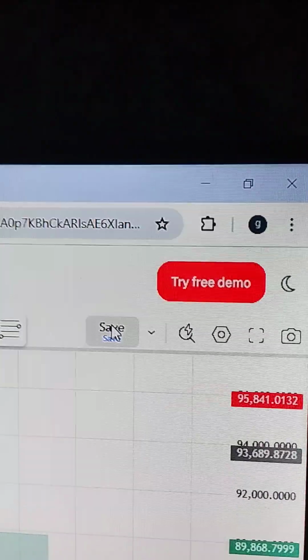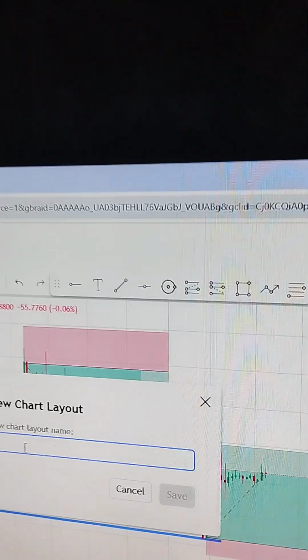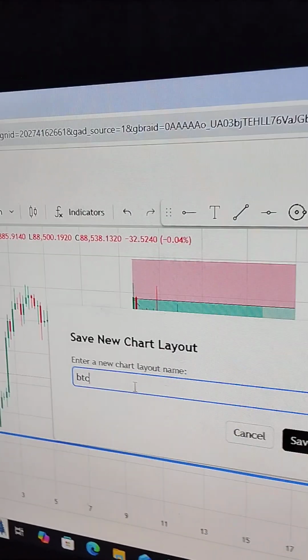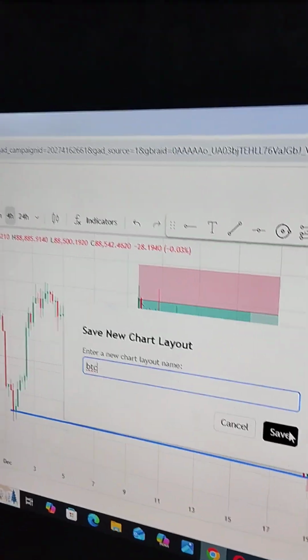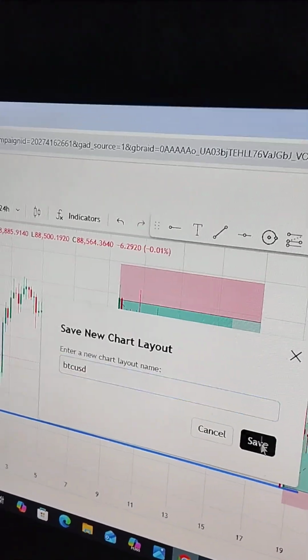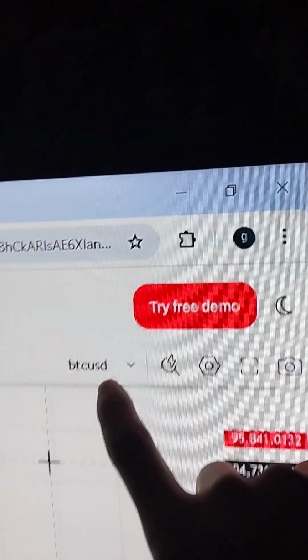Now if you want to save it, you see where you are having save. That is where you click. You click this save, and the chart will save. Now you write the name of the currency you want to save. For instance, this is BTC, so you write BTC there. It's BTC USD, you just write BTC. Even if you write BTC USD, it's still okay. So you now save it. Once you save it, it's now there. It has saved. So you refresh it.